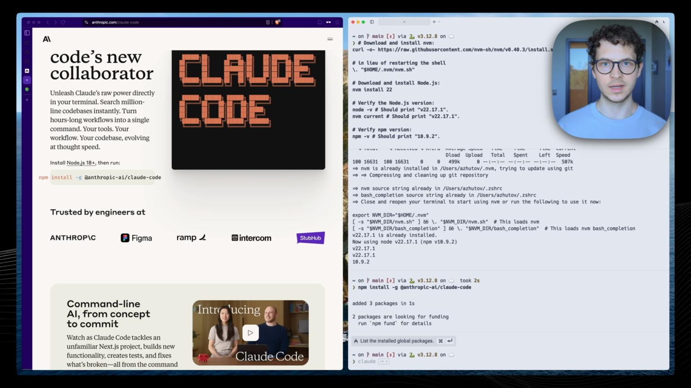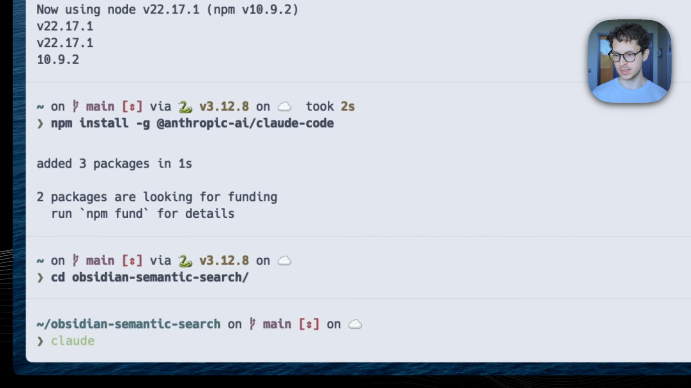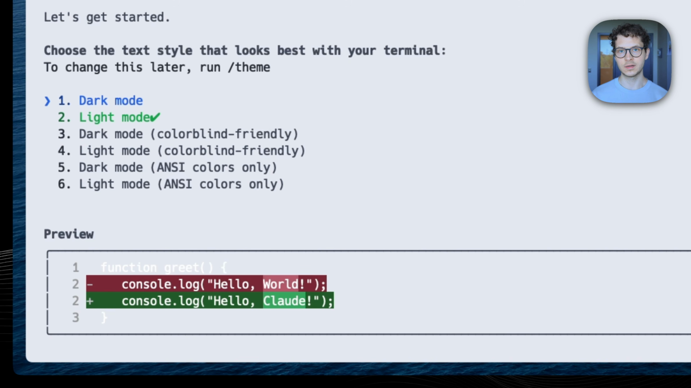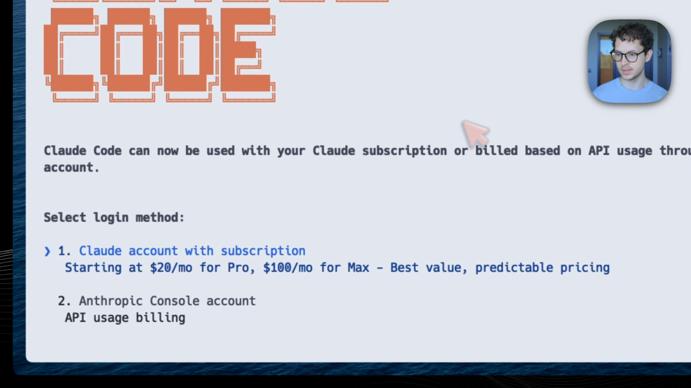I already prepared an empty Obsidian Vault, and let's go there. Now we are in our Obsidian Vault, and let's verify that we can run Claude Code. To start a Claude Code session, we just type claude in our terminal. And here we are prompted with the settings. I like light mode. Let's pick that. And here is a login, which we need to perform.